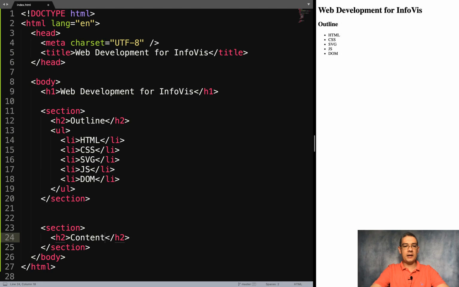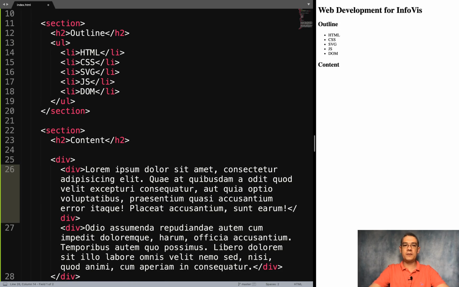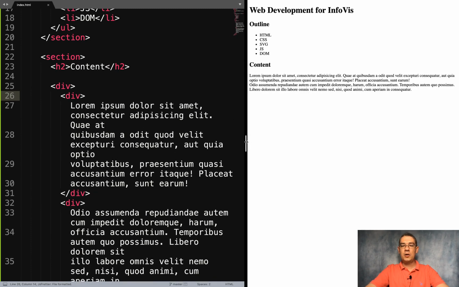Let's say that I want to put here something that says content, and in there, I'm going to put a div that includes lorem text, that is just basic random text, and I'm going to create 2 of those. So the moment I do that, then you can start seeing that we have 2 of those elements in here, and they are just placed next to each other.